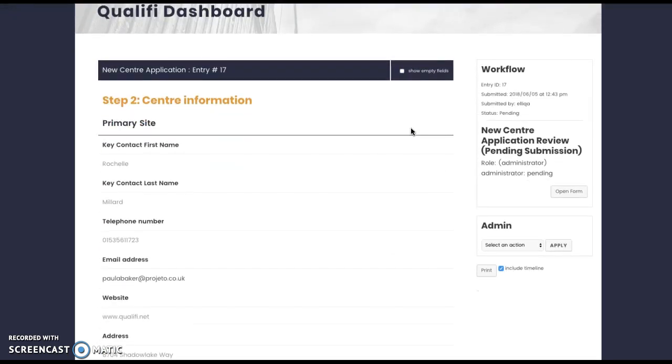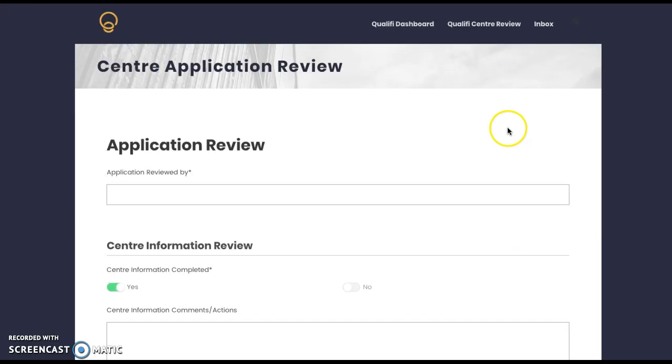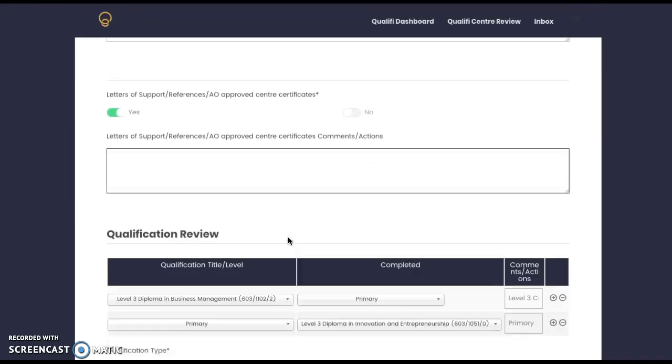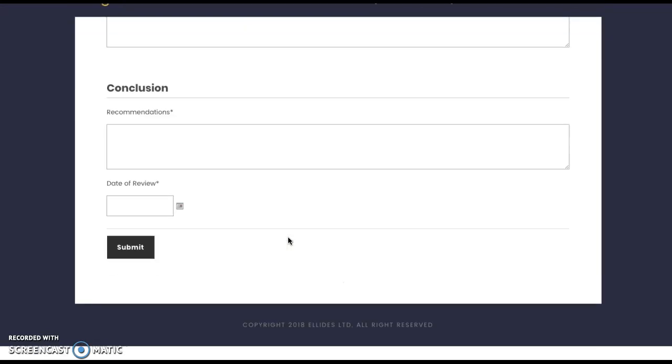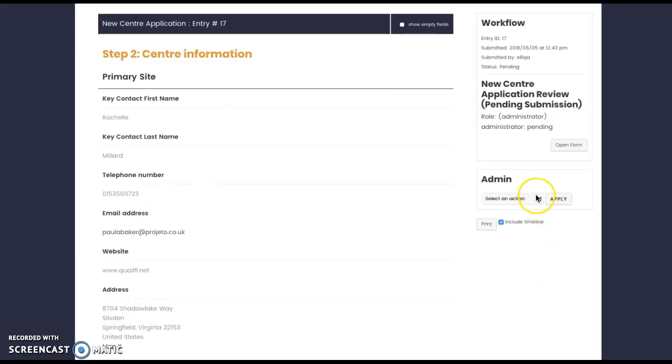From here then, I can create a new review on that as well, or I could send it back to the user. So say if they've missed something, we can send it back to the person who filled it out and say, oh, you've missed X, Y, and Z, and get them to edit those. But from here we can click the open form for the review, and then we can create a full review of that, go through the review and put in what we think is correct there. Once we've done that, then we can approve that.